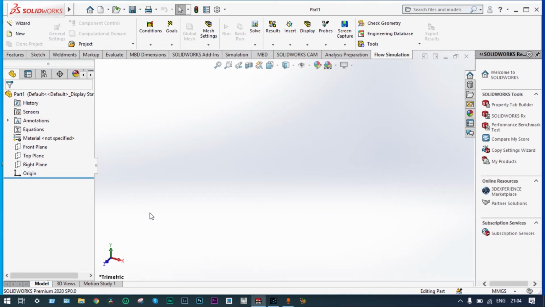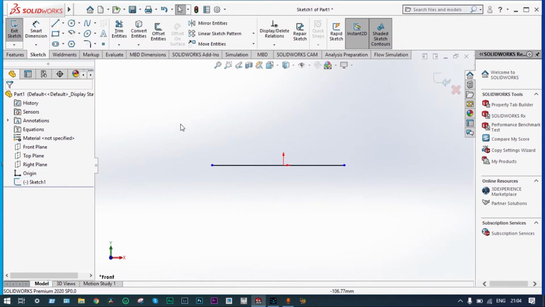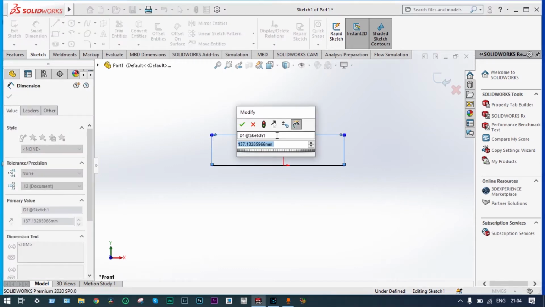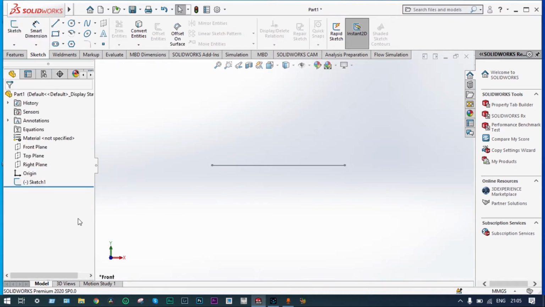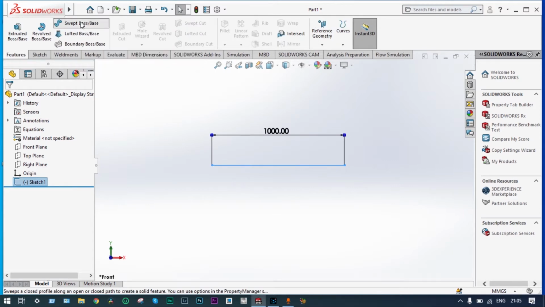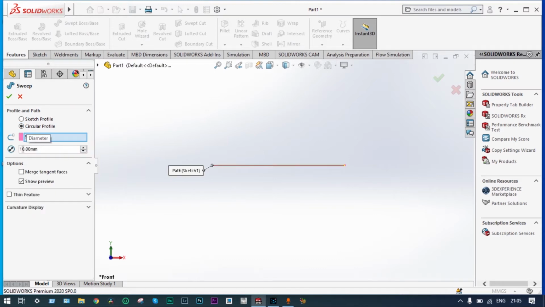Let's start it. We'll start with a very simple pipe. So let's start from the front plane, normal to sketch. Let's draw one line and provide a smart dimension to that one. Let's take the dimension equal to 1000 mm. Complete. So exit from the sketch and select the sketch again, then Features, Swept Boss/Base, and I want this one to be a circular profile. So select circular profile. Let's take the dimension equal to 110 mm.